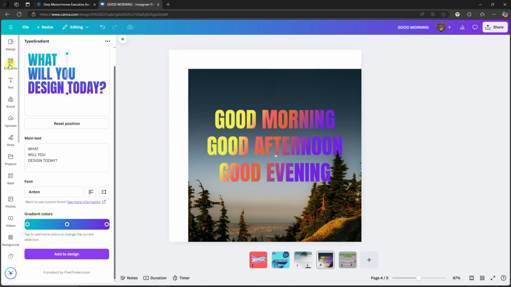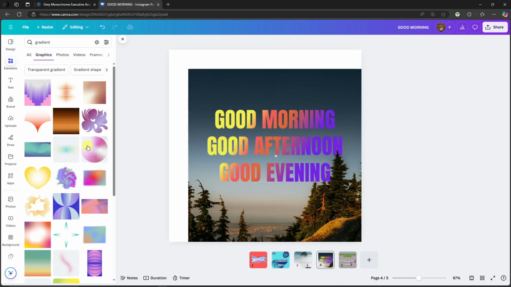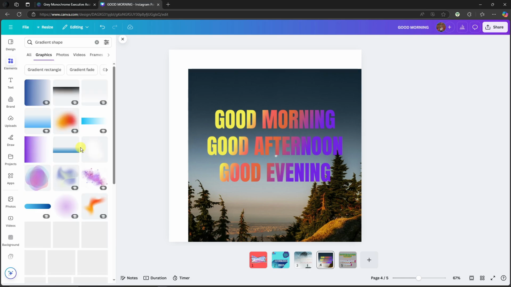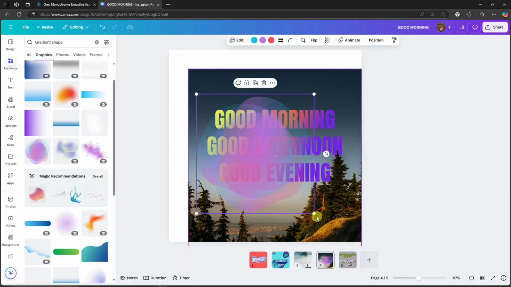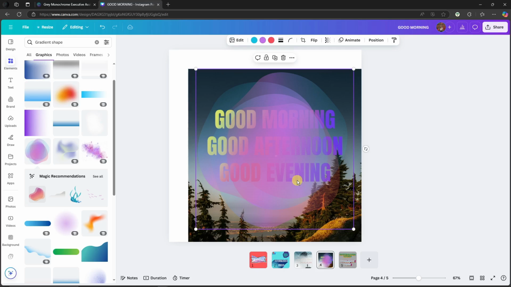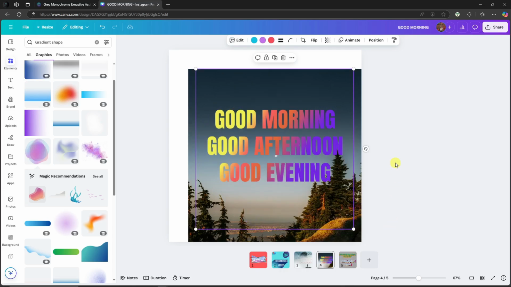Of course guys, we can also add some elements that will be gradient, and these are the gradient elements that we can emphasize with our design. So gradient shape for this, I can add this one, and then add it up all the way. It's blurred, right? Just simple right click, send to backward or send to back. You're not gonna see it anymore.